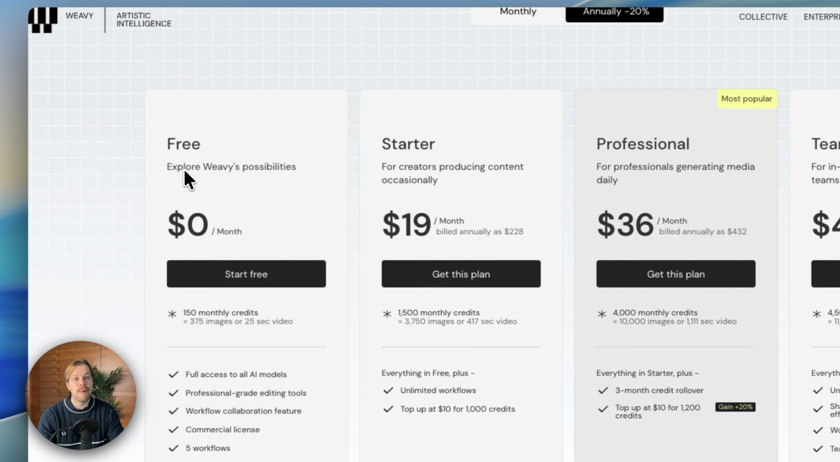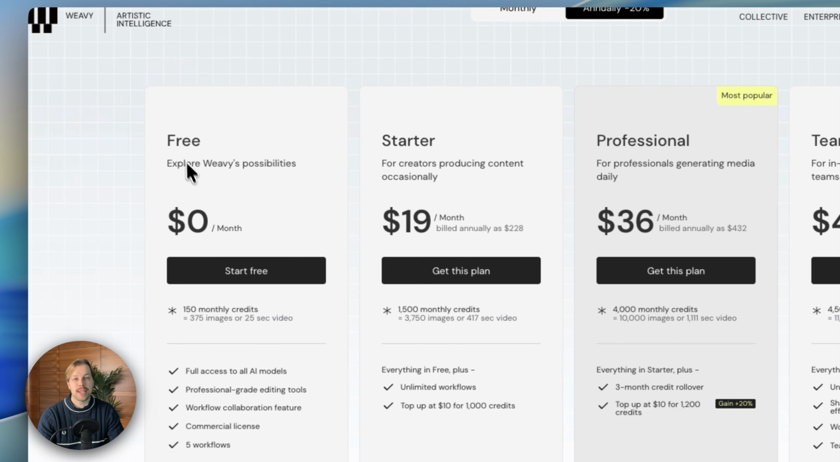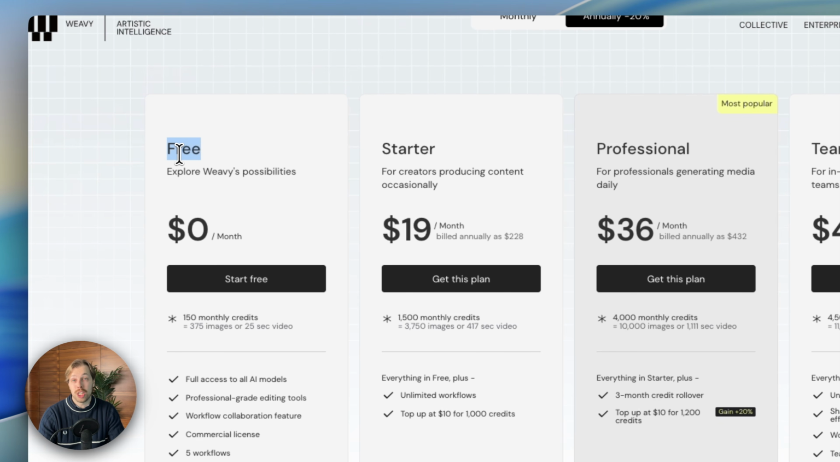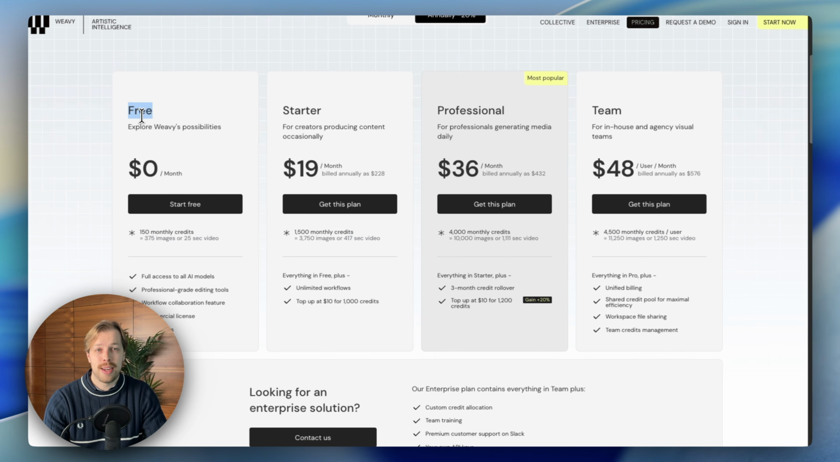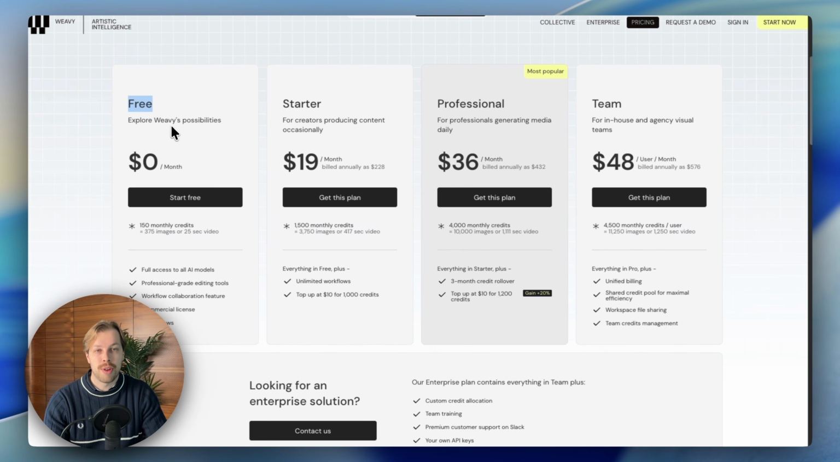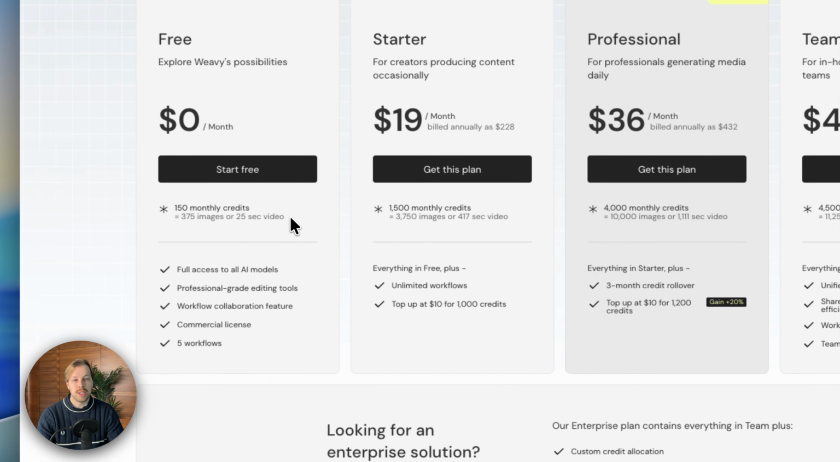And one thing that is really cool in Weavy AI is that you actually get started for free. So traditionally, most video generators and especially UGC ad generators will let you only get started if you pay, let's say, $50 or $100. But here you can actually see that you can create 25 seconds of video for free. I know that is not a lot, but at least you get to try what this is like.